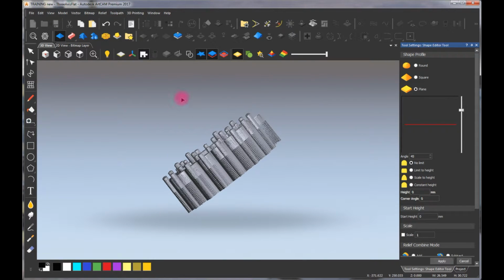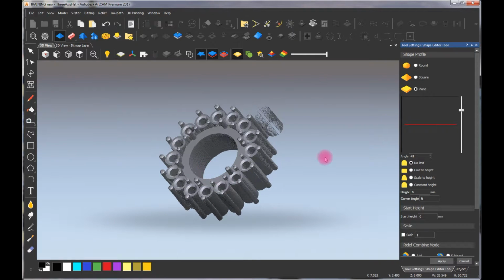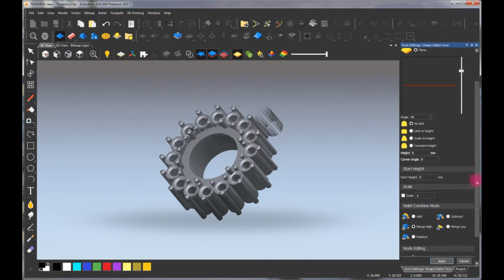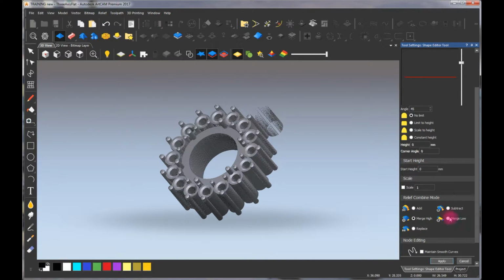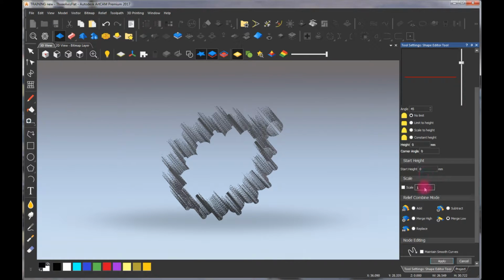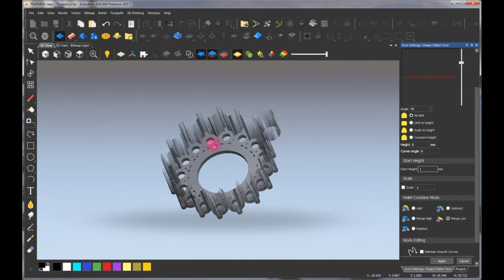You can see it created the back. So let's shut this just so we can see the back. But that's pretty high right now because it already imported it. So let's make this merge low and give it a start height, maybe a 1. Okay. We see all that stuff here that we need to get rid of.